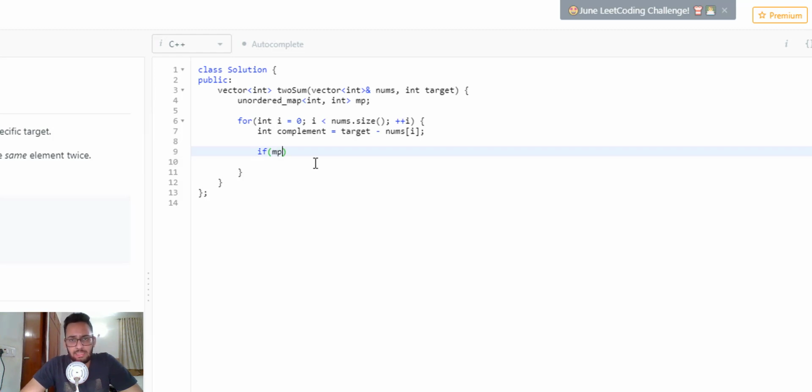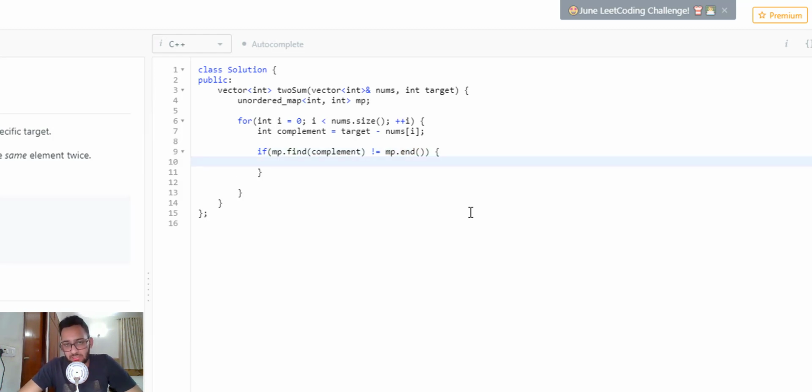If mp.find, which is used to find an element in the hash map, and we'll send in complement. If we have the complement, then it'll return a non-null value, and if it's not present, it'll return an iterator to mp.end. So that will be a null case, and in case it is equal to mp.end, it will mean that it is not present in the hash map, and it will not run the if condition, and it will be false, and we'll just skip this. And in case it's found, then we will simply enter the if condition and return the answer.